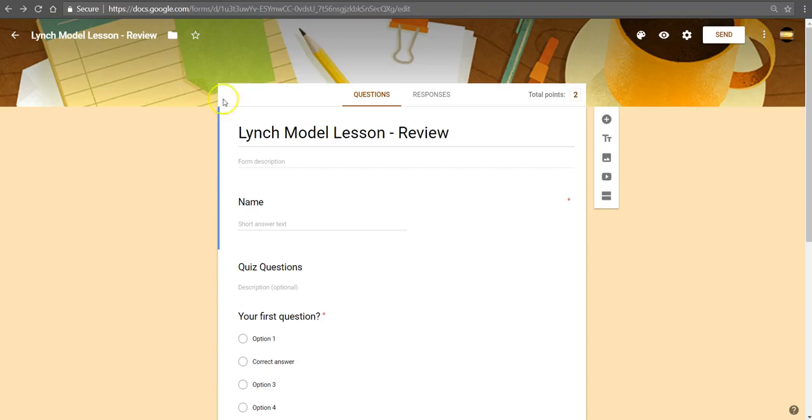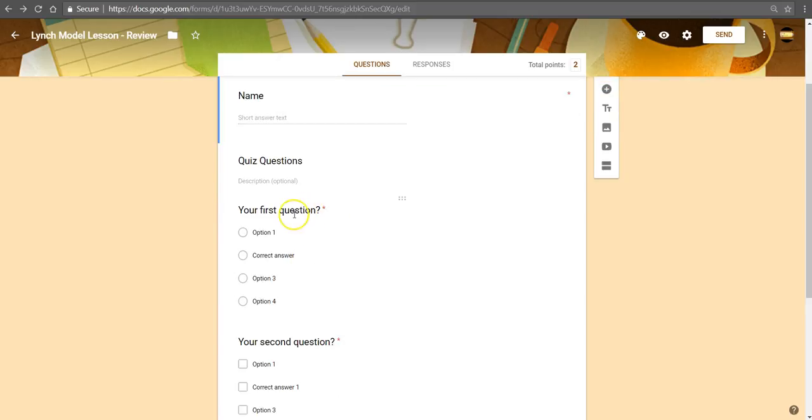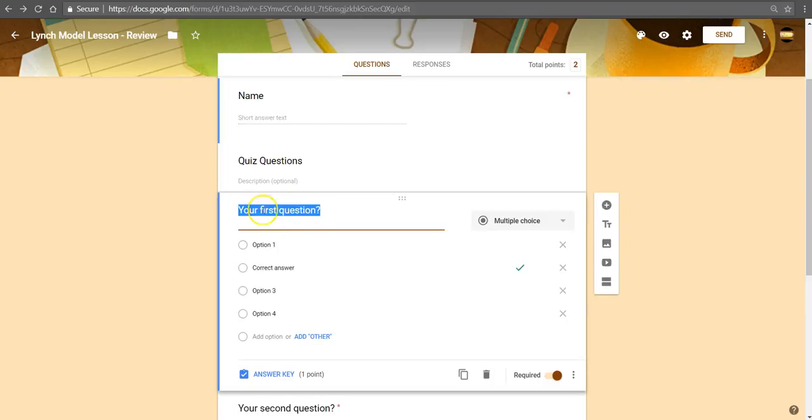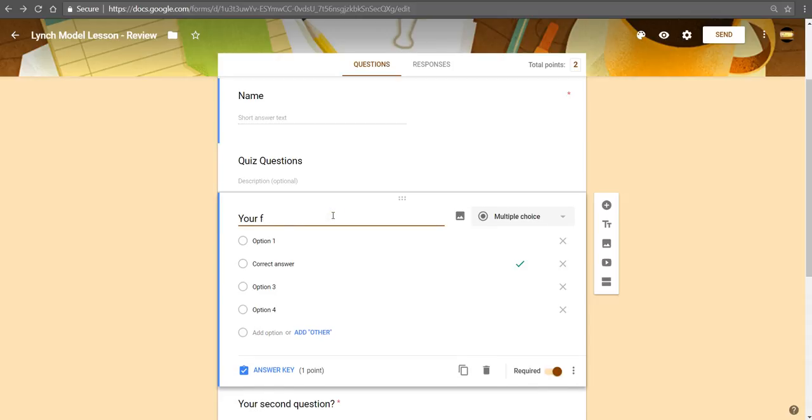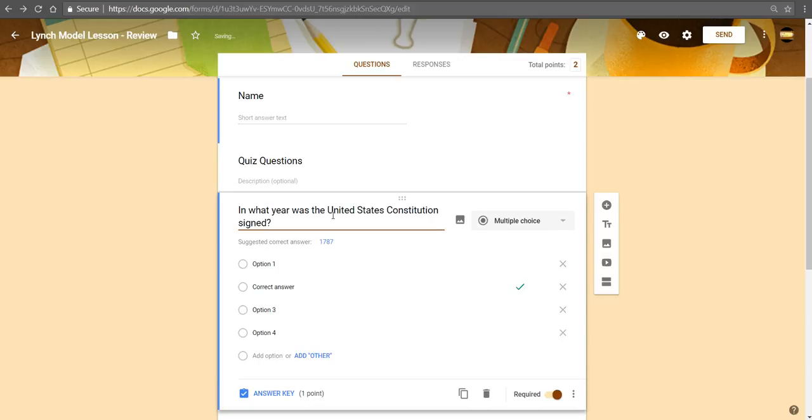And go back to our new Google form. Our first question, I'm going to click on it, see how it becomes selected. If it doesn't the first time, you can always backspace it across. I'm going to press Control and V to add it in. Notice how it adds a suggested corrected answer of 1787. The Constitution obviously wasn't ratified or signed in 1787, so that on our part would be an incorrect answer.